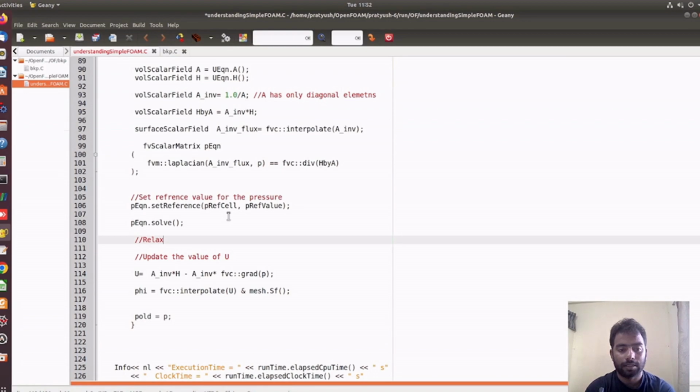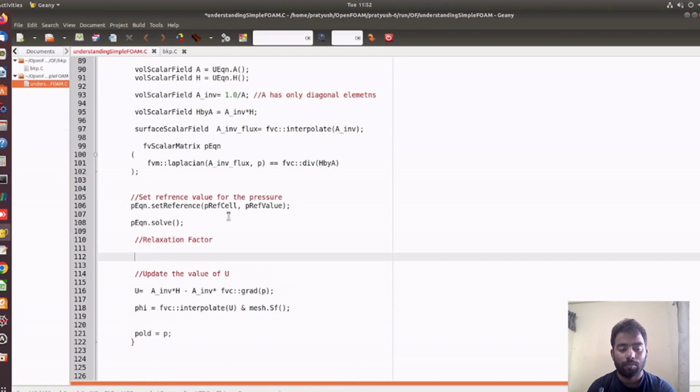Sometimes a relaxation factor is used because of convergence problems. Sometimes the solver does not converge so easily, so for that purpose we take some fraction of the previous pressure value also. Using this relaxation factor, the problem of non-convergence can often be avoided. Therefore, we have taken one factor, alpha, in fvSolution.